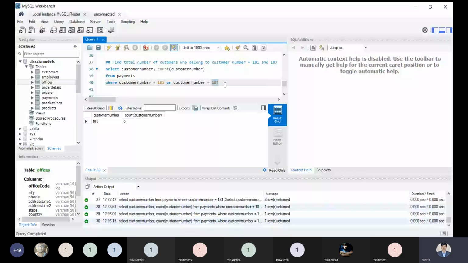So here we have the point. The total number of customers coming: 181, the records belonging to it are 3, and 187 belongs to the 3. So the total number of records is coming 6. So here we are getting the details. This is the aggregation function you have to apply like this one.